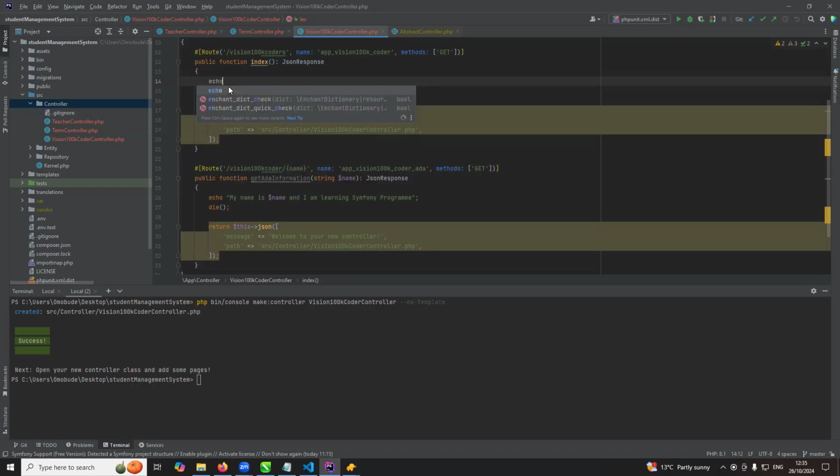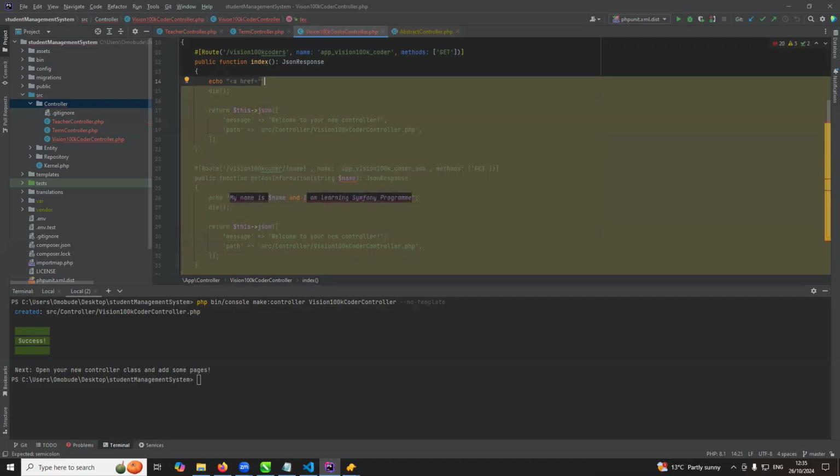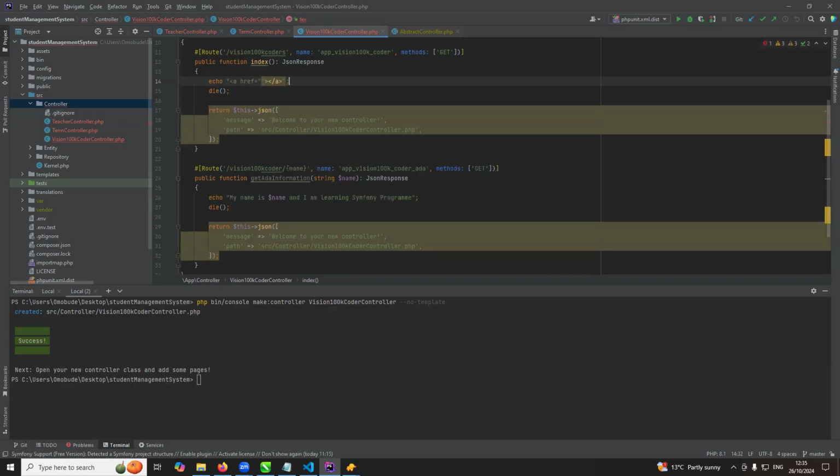So let me show you how you map it on your front end. href is equal to... This mapping should come from our view, but let's do it here in our controller. I'm just trying to write some HTML code inside our PHP, which is not correct, but let me show you how you do the mapping.